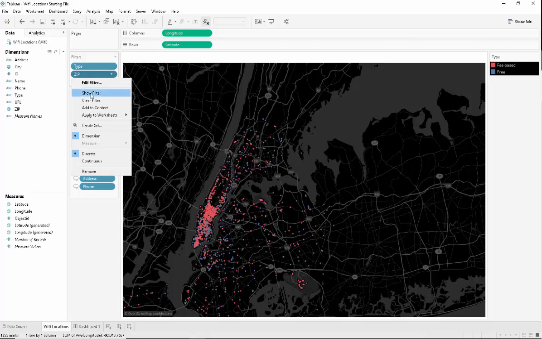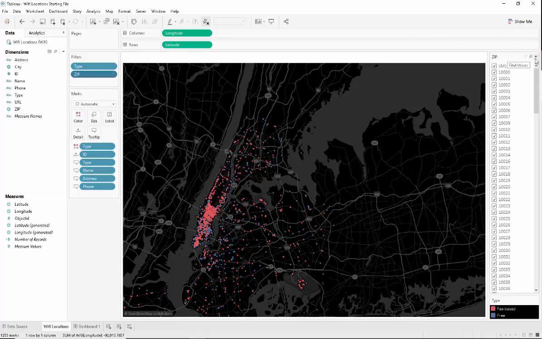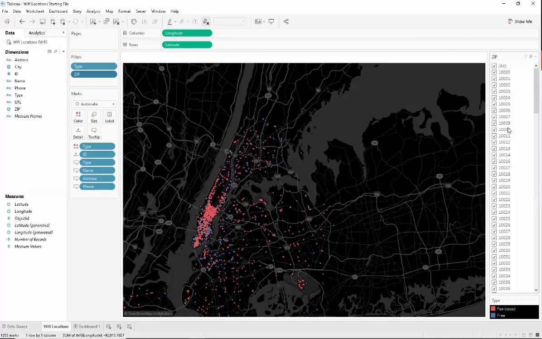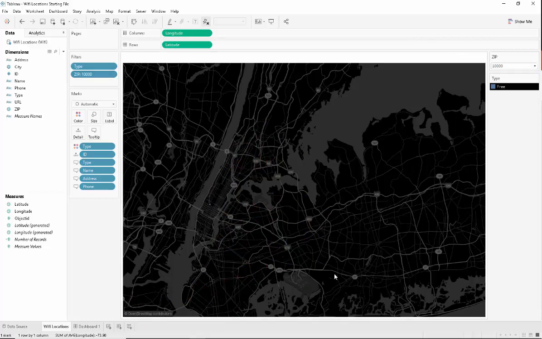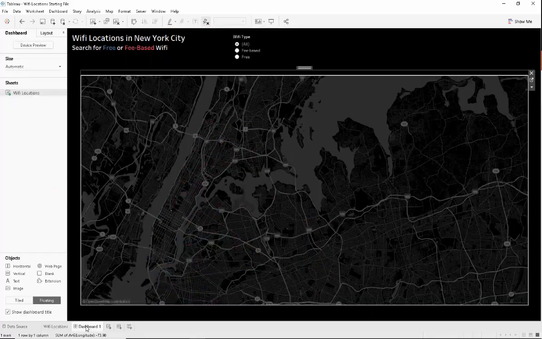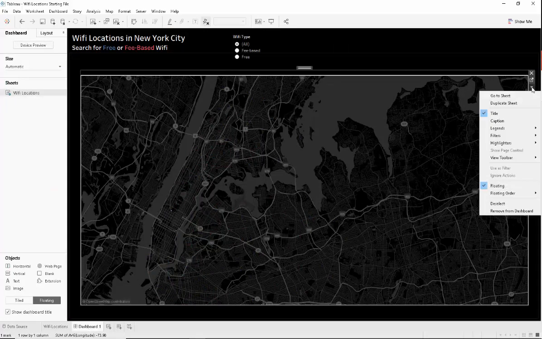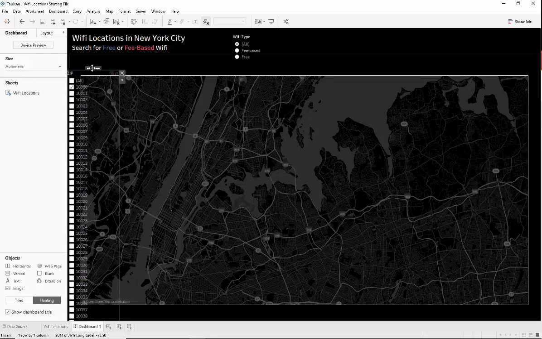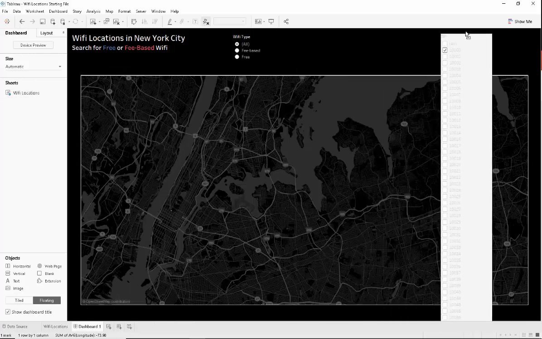I'm going to do a show filter, and instead of this multi-value list, I'm going to use single value drop down so it looks more concise. I go back to my dashboard. Now if I click on the picture and use zip code as the filter, it will show. I'm going to add zip code as a filter and I can place it somewhere here.